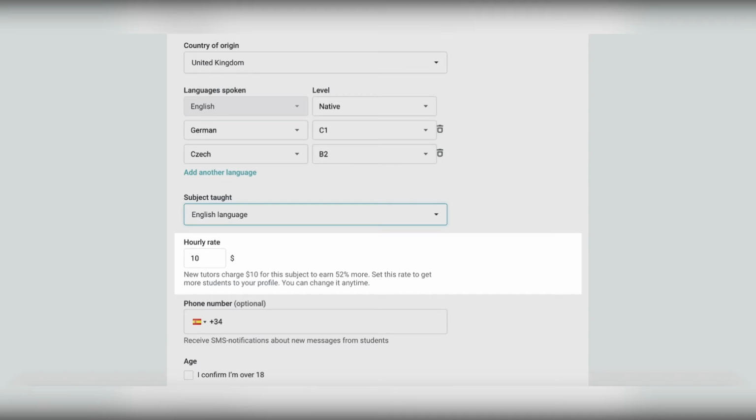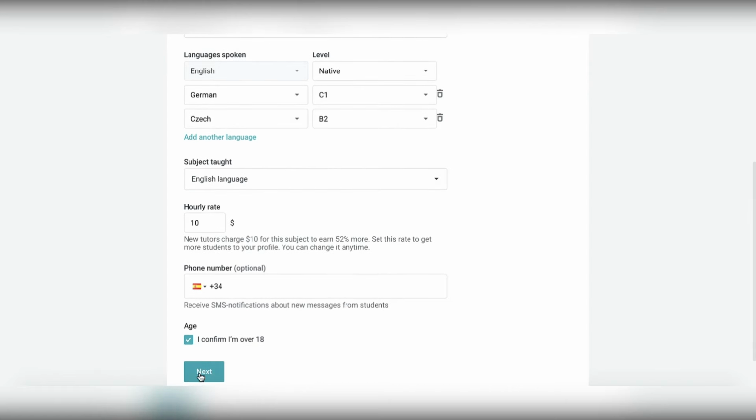So many new tutors start with a lower hourly rate, which they increase incrementally as they gain experience on the platform. Adding a phone number is optional, but we do recommend it as a further form of communication. Once you're ready, confirm that you are 18 or over and click Next.